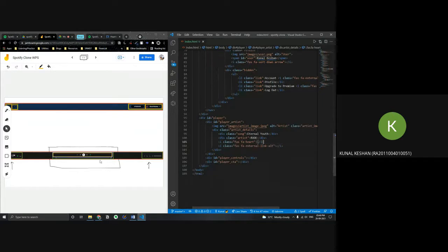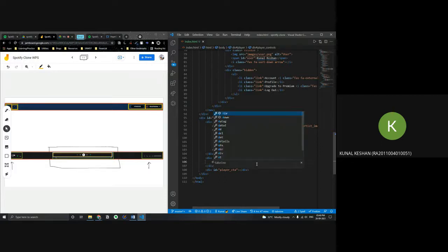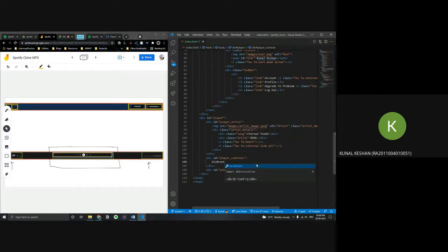Now the player head in the middle. Okay, in that we have two parts. One is the top controls and one is the below timeline. So within that we can just split it into two parts. So div ID top controls, and below that we have the timeline. So this div ID timeline, something like this.